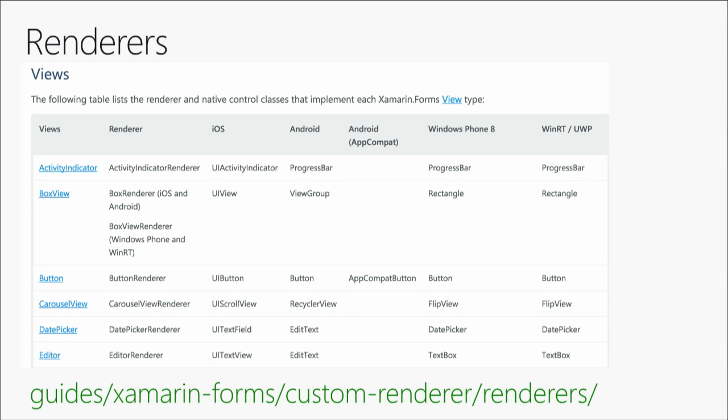And there's a really nice mapping of the controls, what renders them, and what native controls are being shown on each platform. That's available on our developer portal, developer.xamarin.com, in the Xamarin Forms guide. So that's a really good resource. You should use that. It also gives you a good sense of what's actually happening under the hood in Xamarin Forms. So, okay, what happens in a renderer?